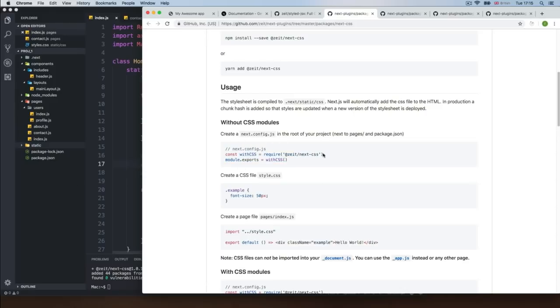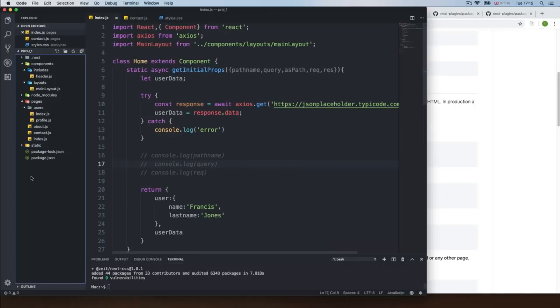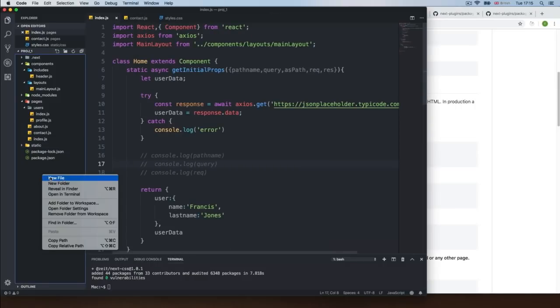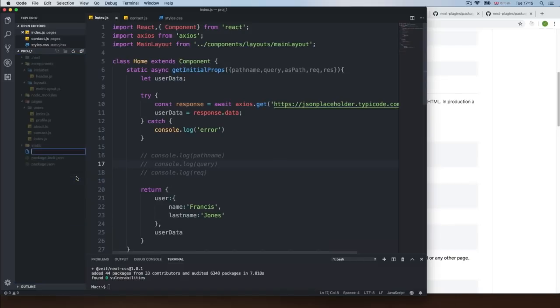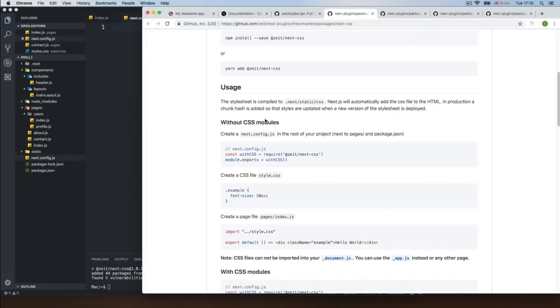So okay, first we need to create a next.config.js. So I'm going to go right here to the root directory. It needs to be on root. And I'm going to do a new file, and it's going to be called next.config.js. Right. So now Next is going to look for this file.